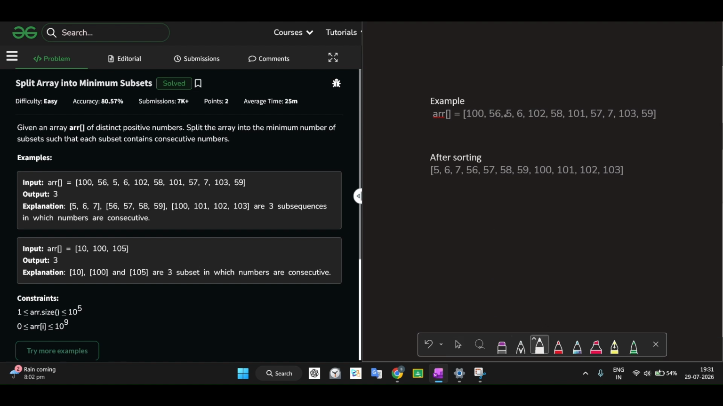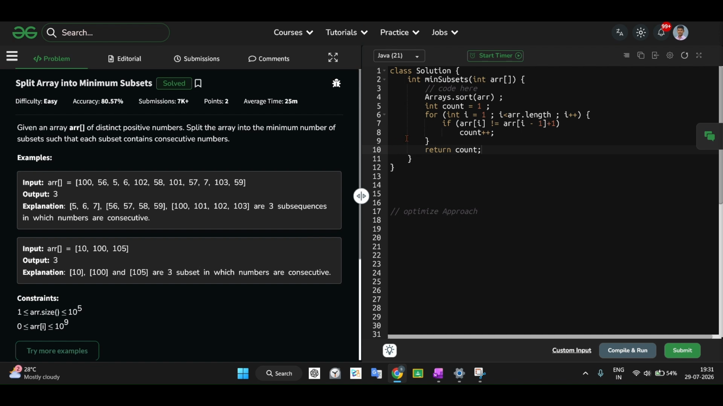We have given this array, and the approach which we are using over there is the brute force approach. Otherwise, we have another approach as well, a big O of n squared approach, but this approach is big O of n log n. So what we have done over there, first of all we sort the array.